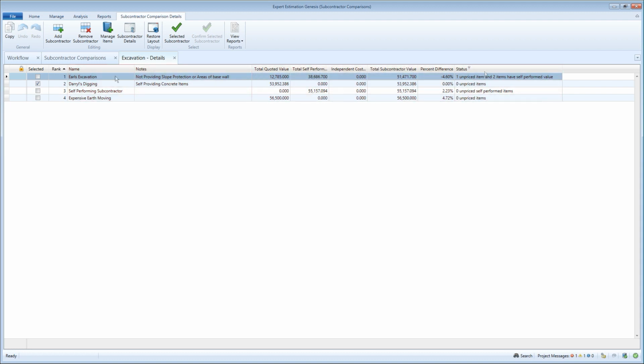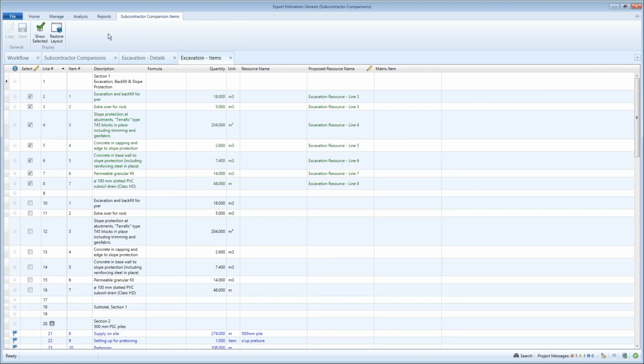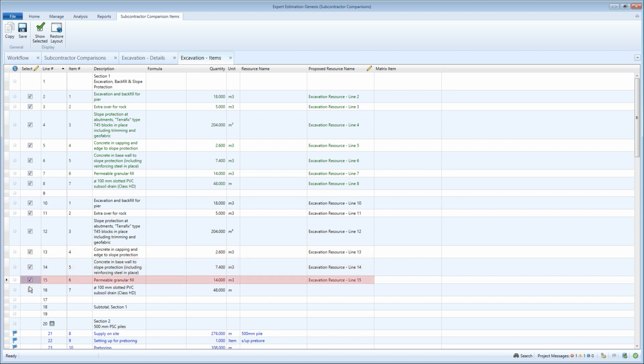Here in the Subcontractor Details window, we can select the Manage Items ribbon menu button. Opening this window allows you to select and add any unfinished items to the comparison by clicking the checkbox here. When the box is checked, you'll be able to review and modify the name of the automatically created resource, which will be applied in the cost estimate of the selected items once a subcontractor has been selected.